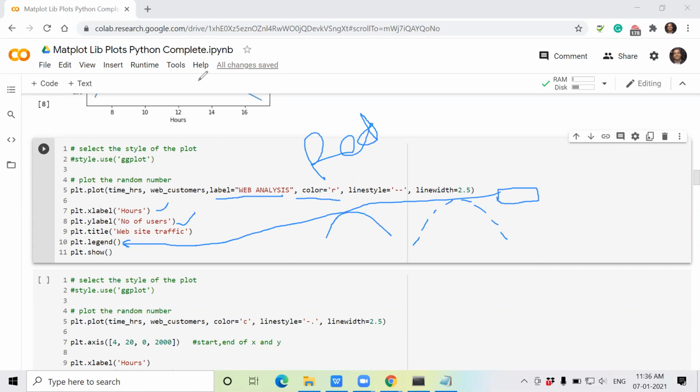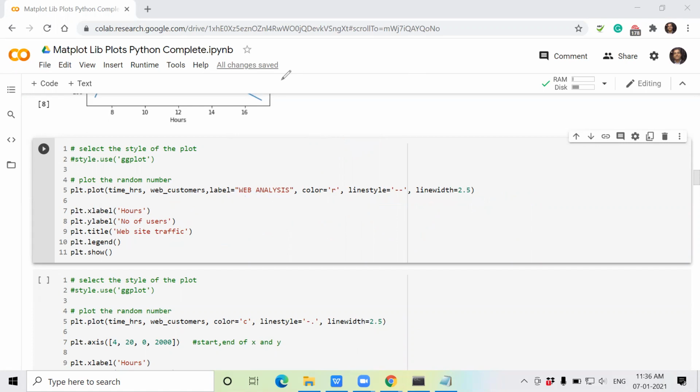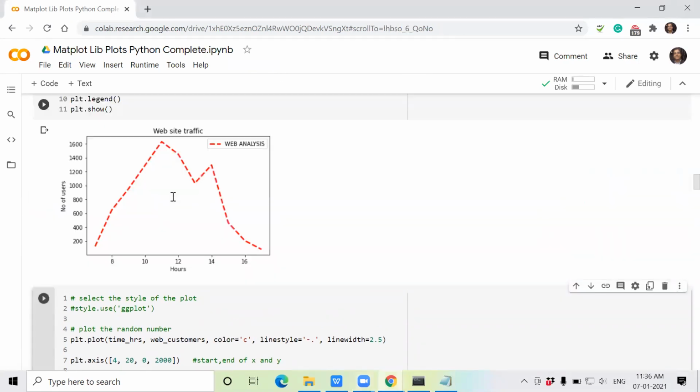Let us run the cell and see what happens. Let me clear this. All right. So you see a plot as we discussed. It is red, we are getting dashes, and we have labels too. So this is how you get the plot.